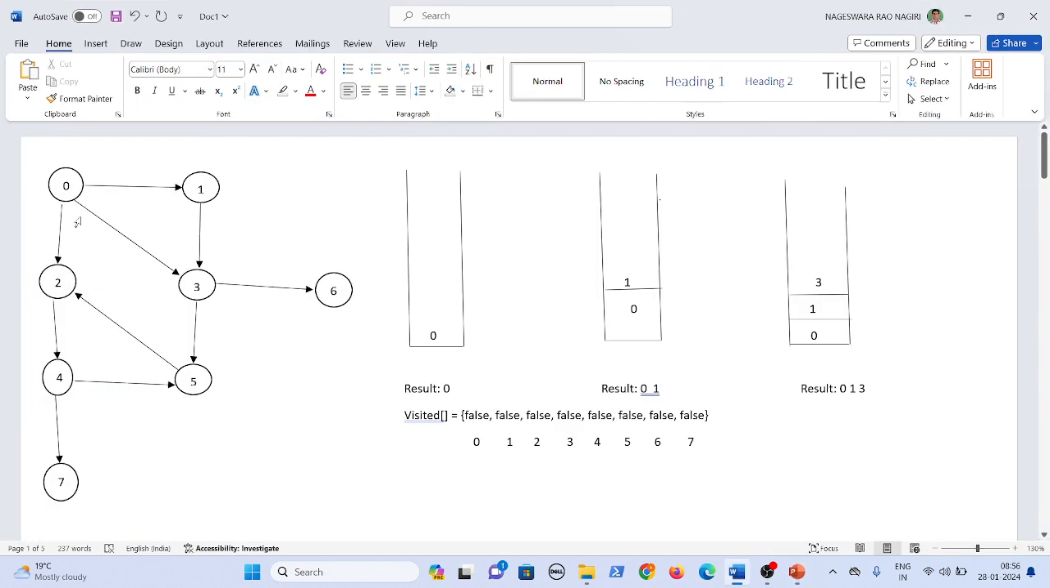So here if you see, this is a directed graph, right? You can reach any point or traverse this graph in two ways. One is DFS or breadth first search. If you talk about depth first search, you go as deep as possible.